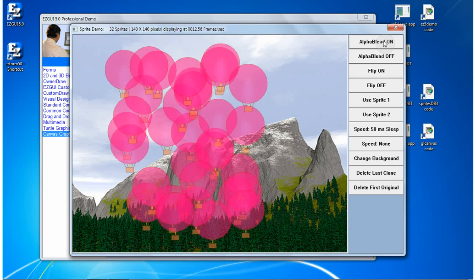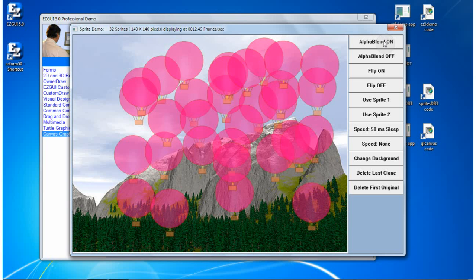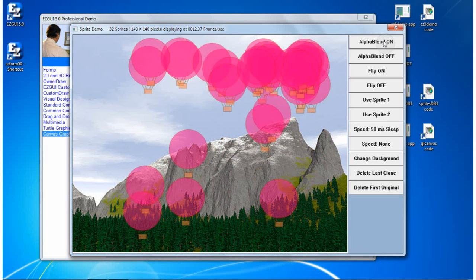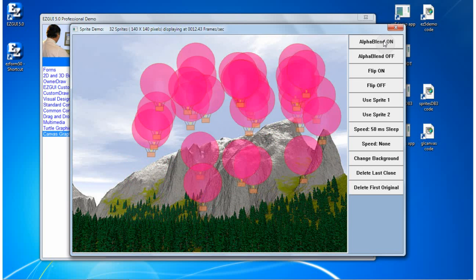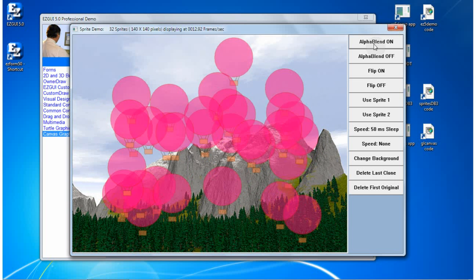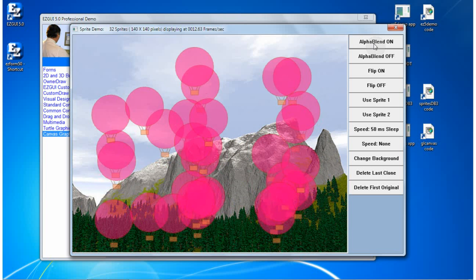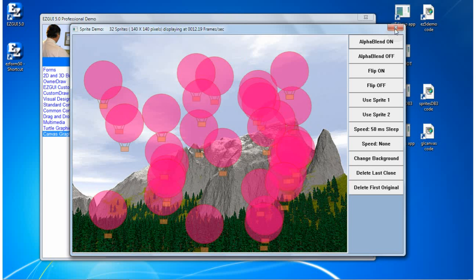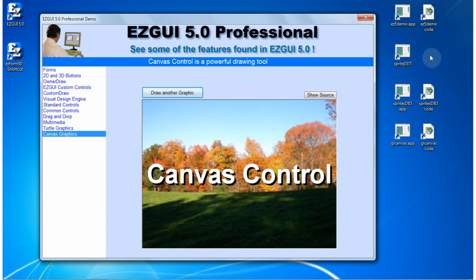And I can alpha blend them as well. So EZGUI has a very, very powerful 2D sprite engine built into the canvas control. And EZGUI 5.0 provides a number of features not found in the EZSprite engine, which is a separate product. But EZGUI 5 can do even more.